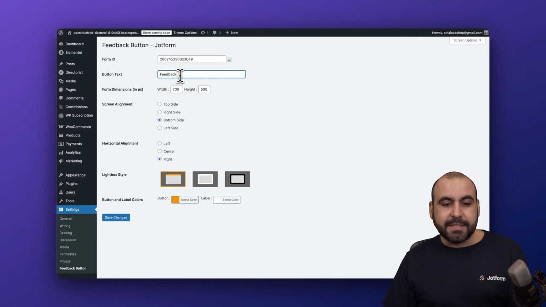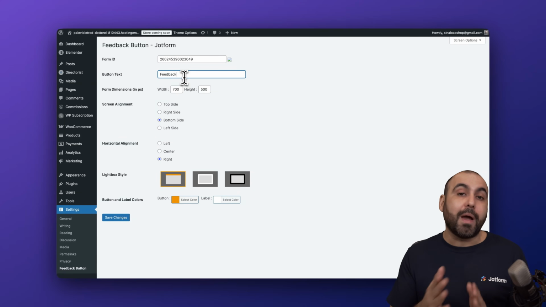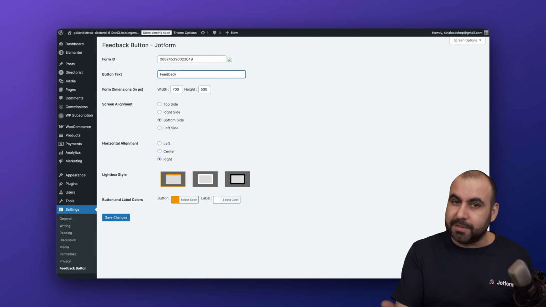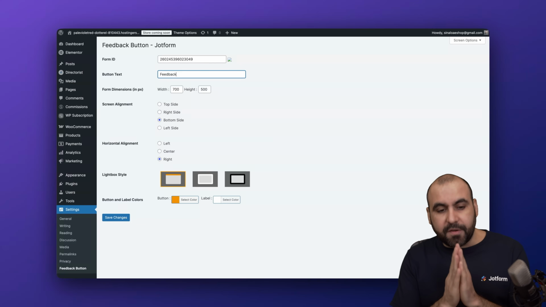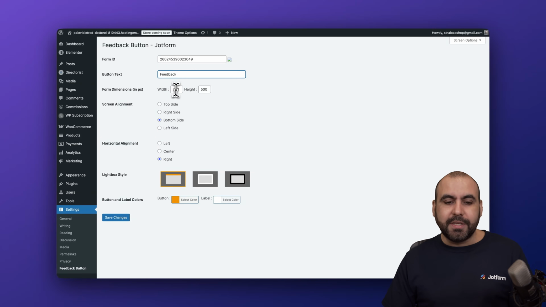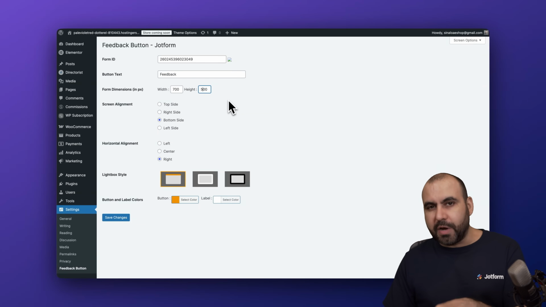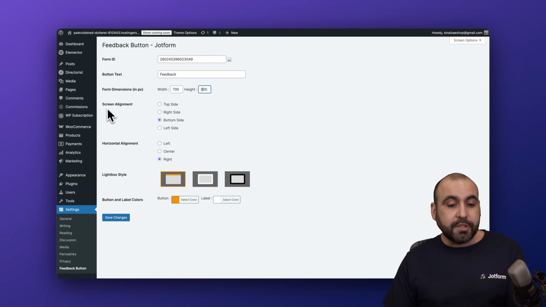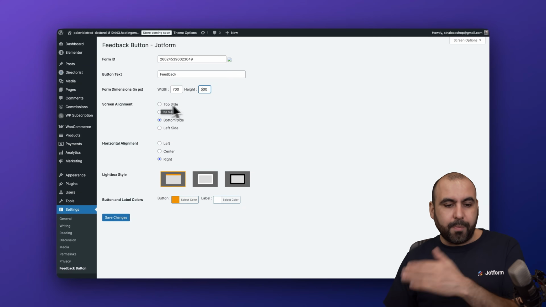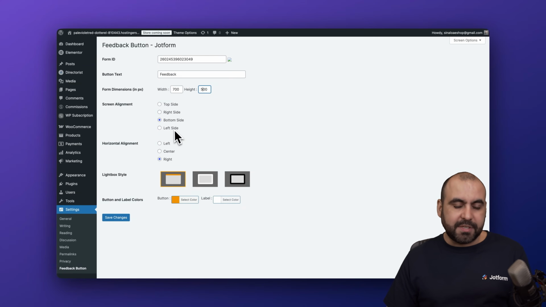The button text, by default, says Feedback. You might want to use something different, maybe a different language or something that is more appealing to your viewers. In this case, Feedback is really clear for what it's for. Now the form dimensions. Depending on the form, you can tweak the dimensions right here, which I'll do after testing this. Then we have the screen alignment. Is it going to be the bottom side, or do you want top, right side, left side? In this case, I'm going to do left side for the first test.